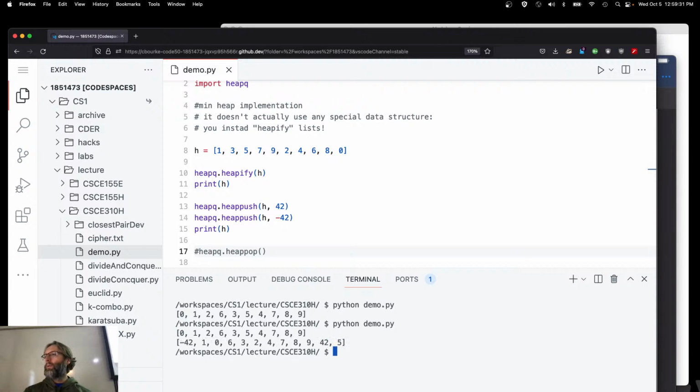Right. Negative 42 is now at the beginning, right? Then 1, 0, 6, 3. If you were to write that out, you would find that the heap property is satisfied. 5 actually ended up getting heapified down or something, right? Something like that.